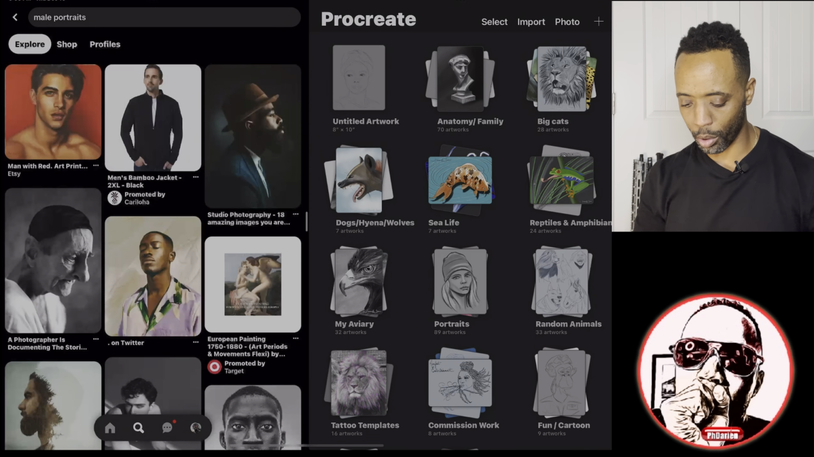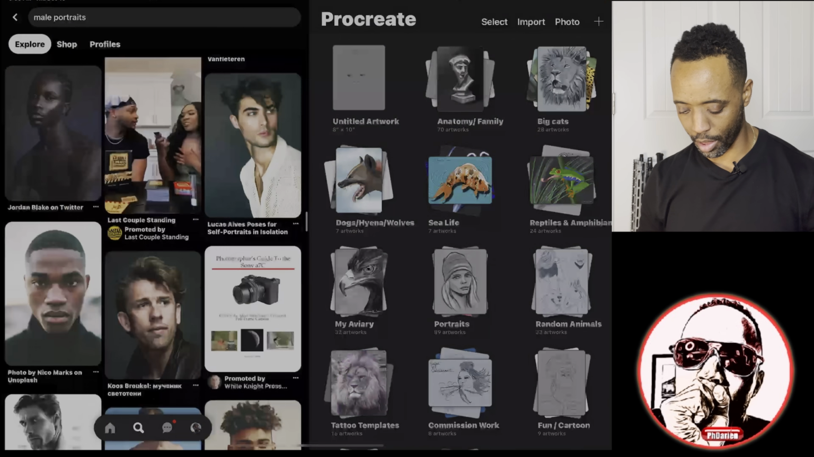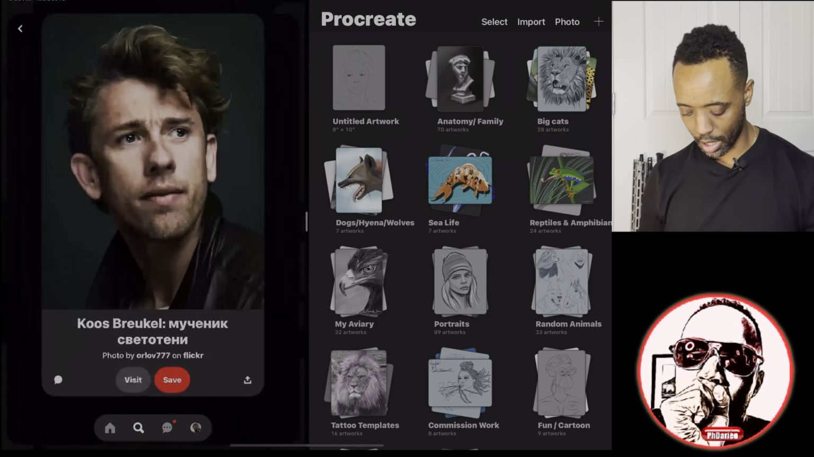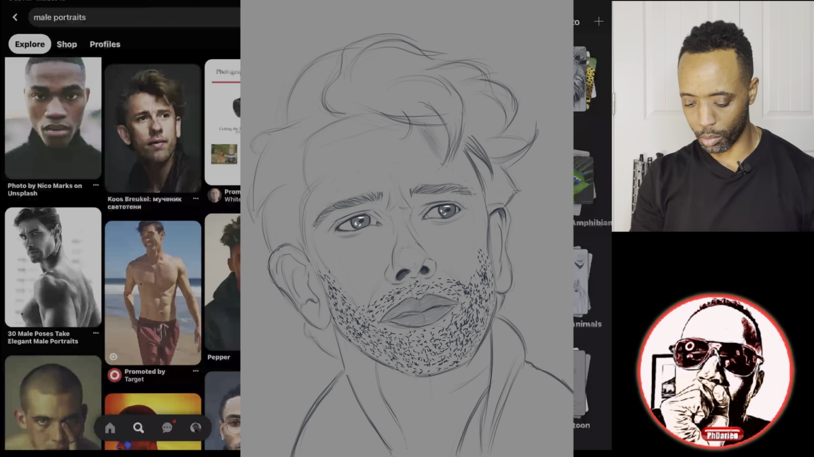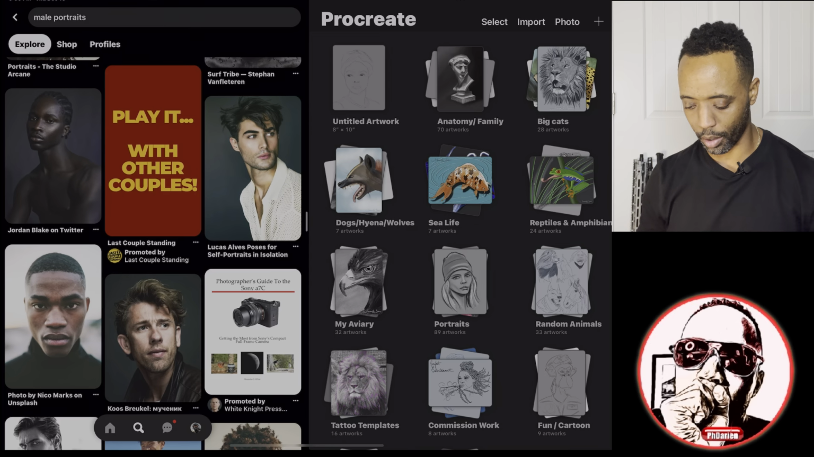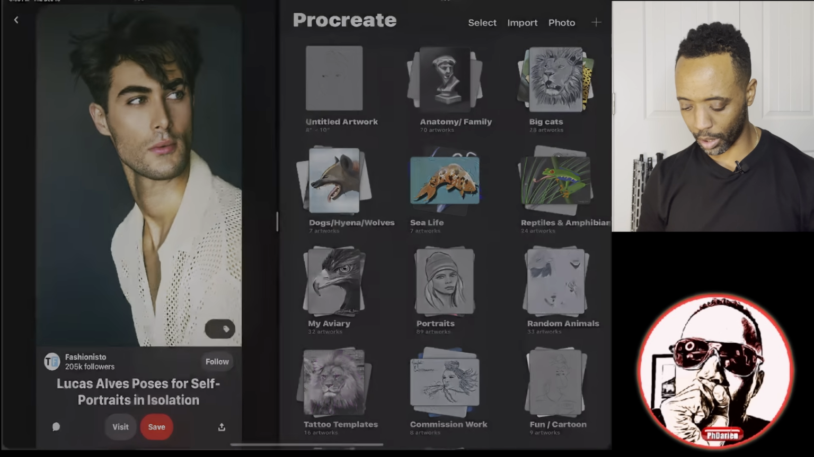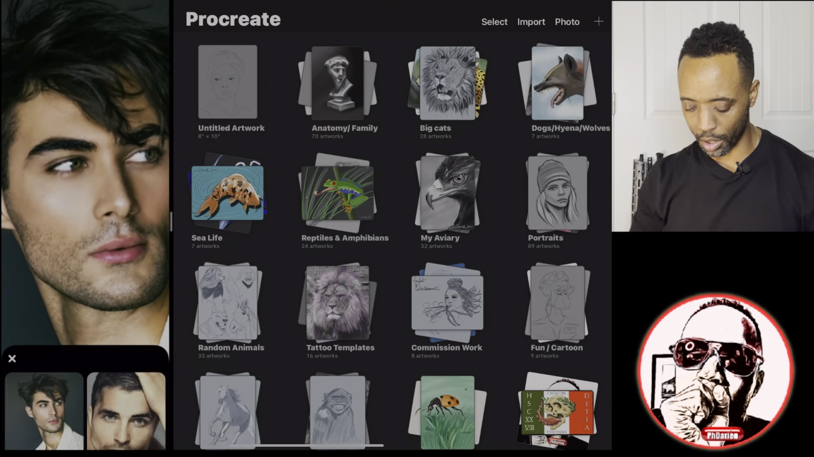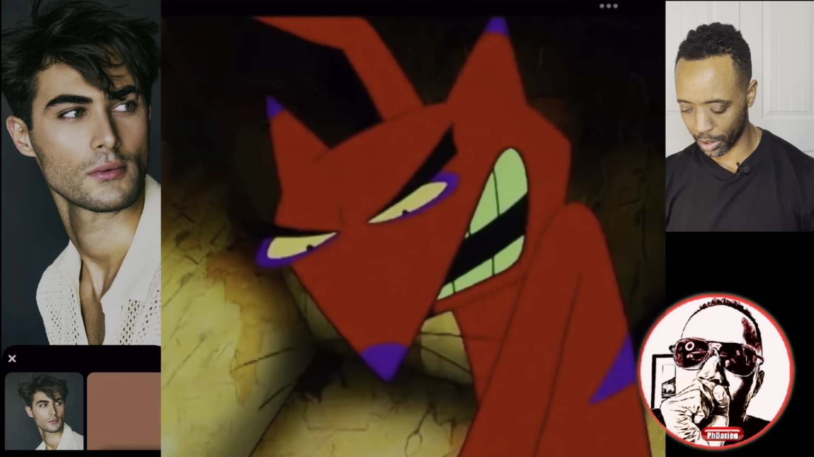So, oh look, male portraits already have it. So let's type in that, see what we get. I've drawn this dude before, but I'm not going to do it again, not right now. Let's have fun with him. So this is the victim for the day. We're about to jack this man up.